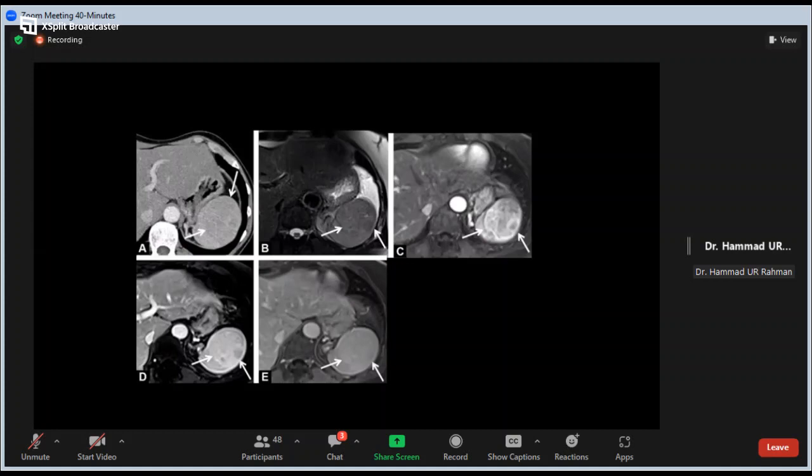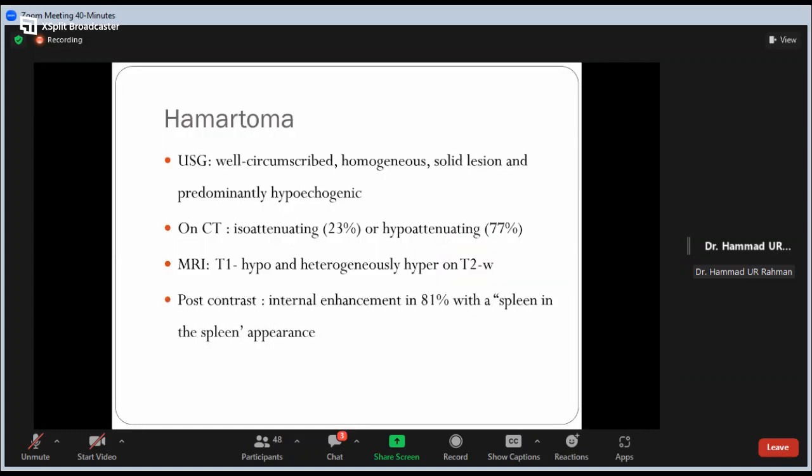What do these features favor? Is it a benign or malignant lesion? Okay. Good. So this is a splenic hematoma. A hematoma is basically defined as a benign lesion where there is a cluster of normal tissues, but arranged randomly.